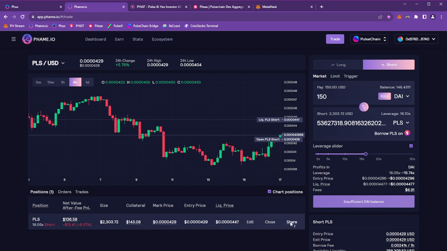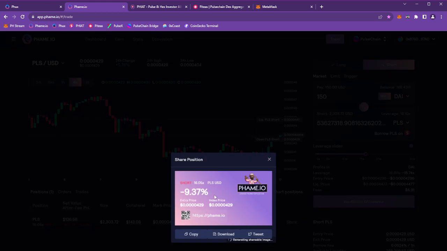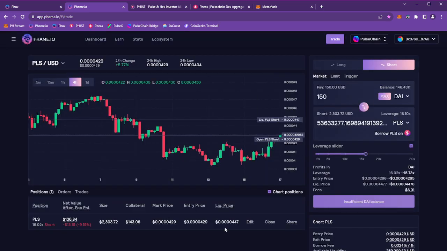Now, there are these three things right here. We'll talk about share first. It comes up with a card. You could tweet this out. I mean, I don't think anybody wants to talk smack when they're down, right? But you could if you want to. If you're that confident, go for it. Now you have to do this while your trade is open, because after your trade closes, that card is going to disappear.